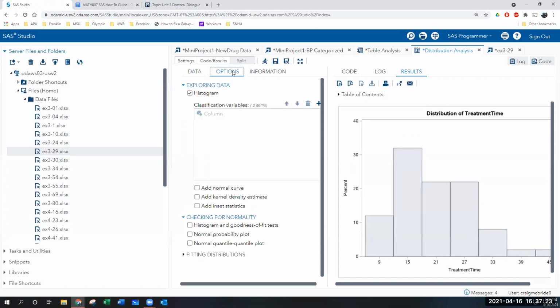All right, so if you go to options, down here, checking for normality, because that's what a quantile plot does, it tells you how close your data set is to being normal. It's a way of checking for normality. And we all know normal means the nice little pretty bell curve, right? So we're checking to see how close our data fits that pretty little bell curve shape.